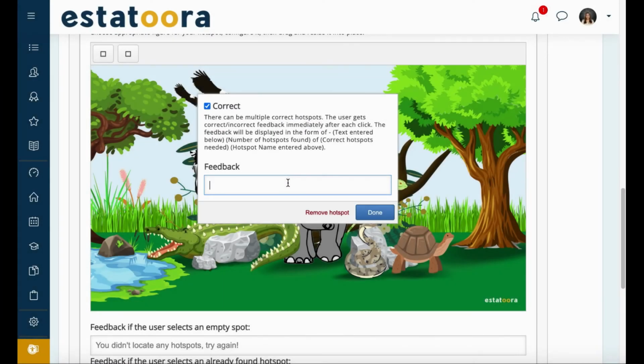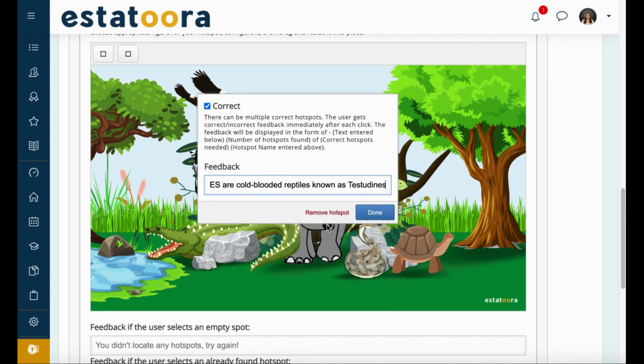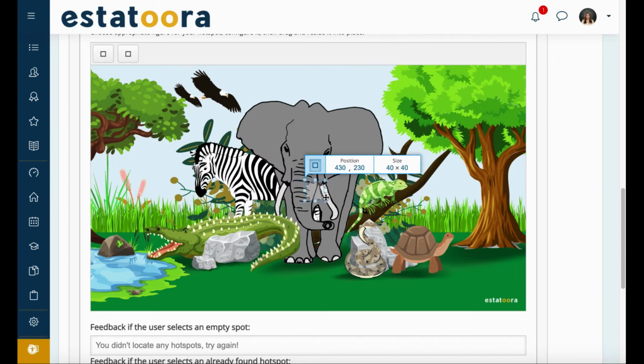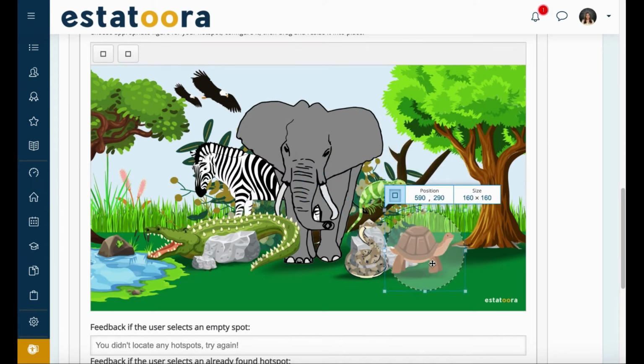The feedback appears to the students once they click the spot. You can simply say, "That's right, congratulations, very good." Or you may add a short description so it can also serve as a review for your students. Example, "Very good. Turtles are cold-blooded reptiles known as testudines." Click Done. Then let's drag this figure to the turtle and adjust on where the correct spot will be.